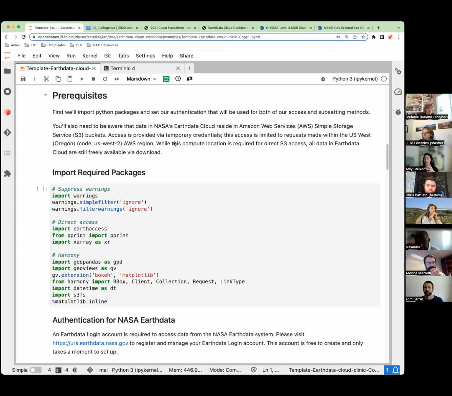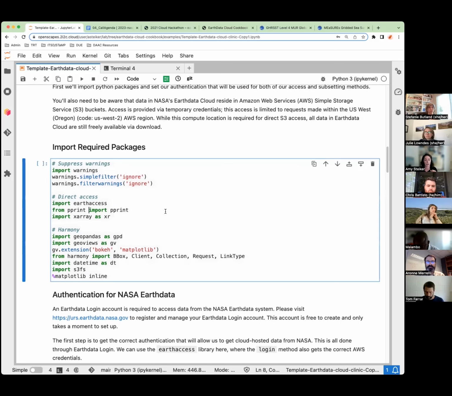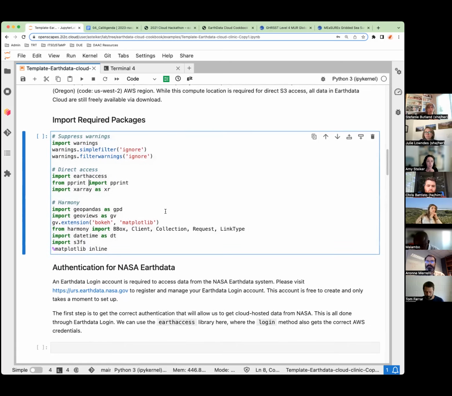So the idea is that we're not necessarily having to transfer or move data around from place to place; we can access it in place. While this code requires that, in this case for the Harmony example in particular, just a note to emphasize that all data in the Earthdata Cloud are still freely available via download. That's still an option, but we're showing the direct access case today. All right, so let's jump into importing the required packages.